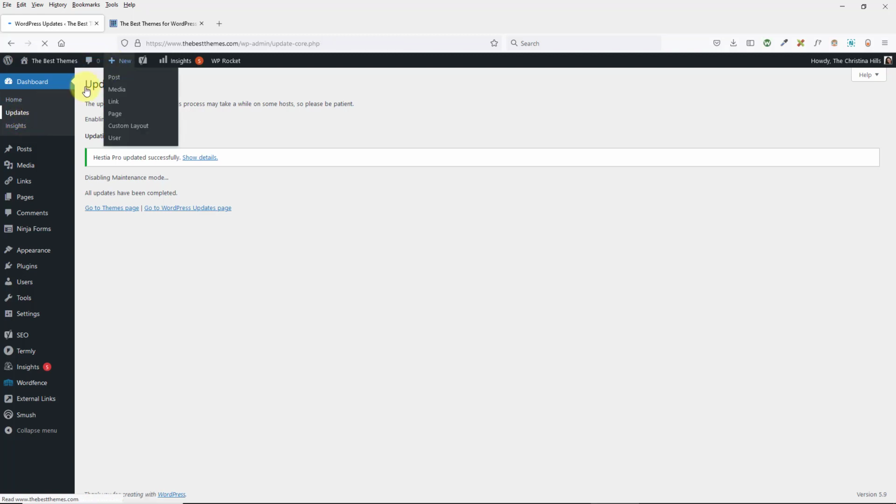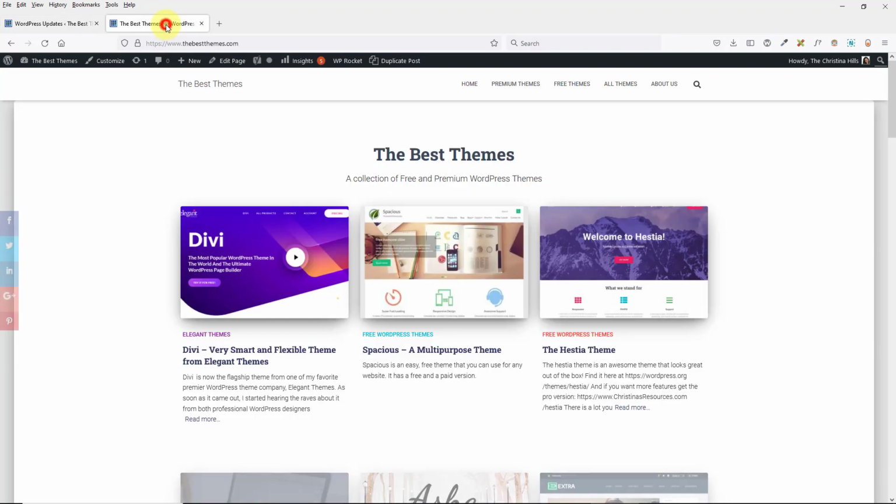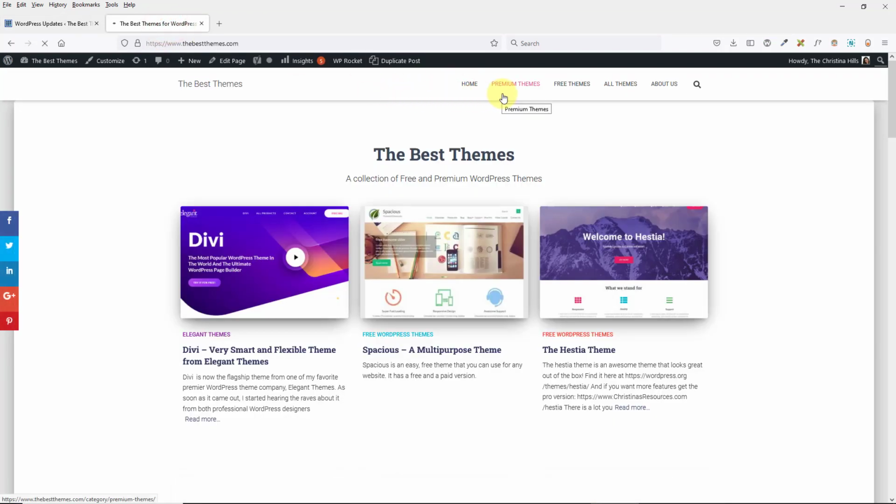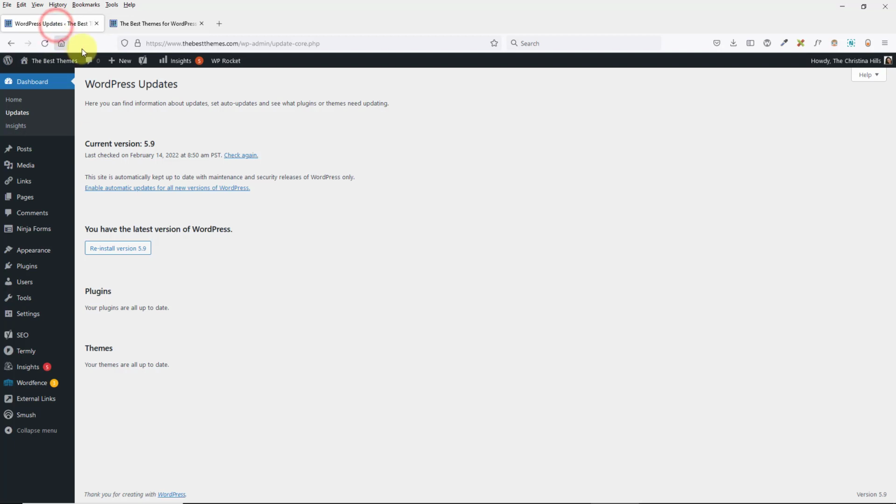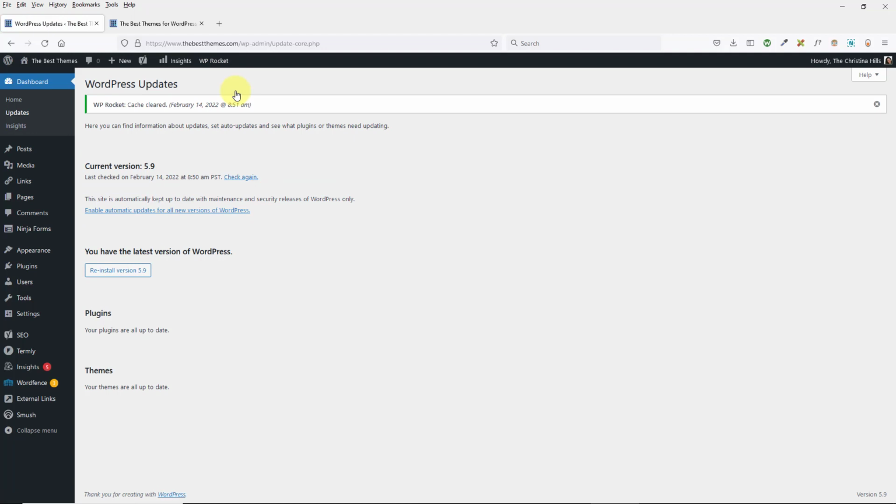There's no symbol up there. There's no symbol over here. I can then in this other browser click around, make sure everything is working okay. And if you have a caching plugin, like in this instance I have WP Rocket, I'm just going to go ahead and clear out the cache. Now if you don't know what I'm talking about in terms of caching, don't worry about it. The purpose of this video is to teach you how to update to the latest version of WordPress.